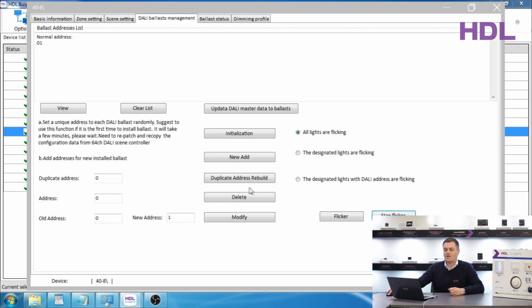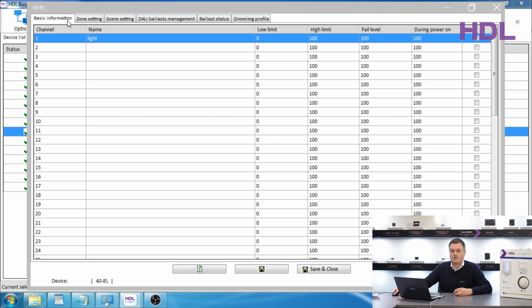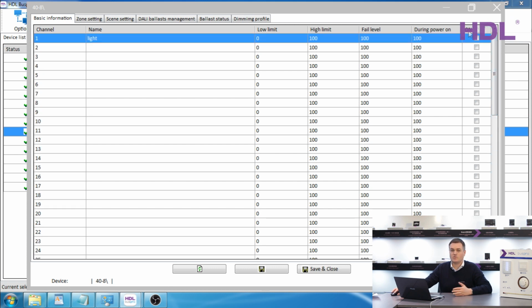If you need to add another Dali ballast later, just click New Add. Do not click Initialization, otherwise everything will reset to new addresses. Once you have finished adding and managing your Dali ballasts, you can now use them as channels up to 64 and use any keypad, button or sensor to turn the lights on, off or to any level from 0 to 100%.